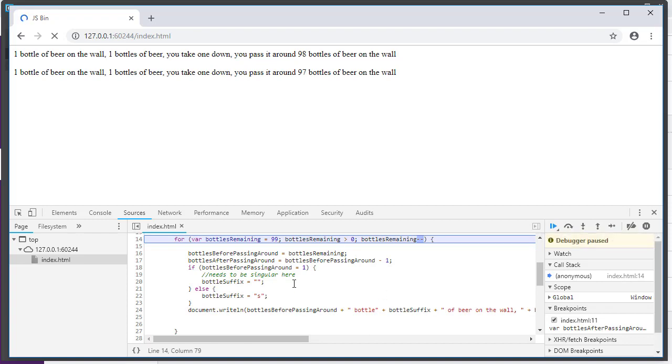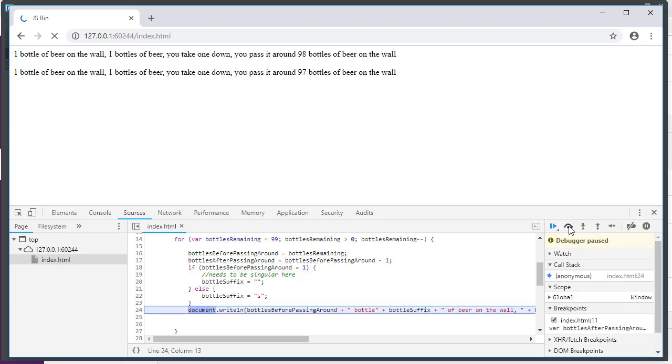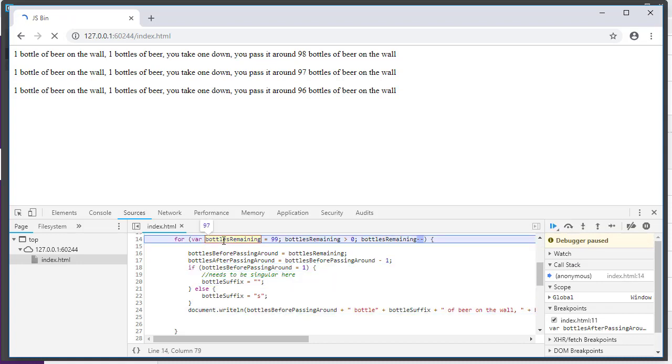But you can actually step through the code line by line. You can actually look at the variables. If you roll over it, it says 98 bottles remaining. Let's run through it one more time. And now it should say 97, as it does. Okay, so you can just roll over variables and actually output them.